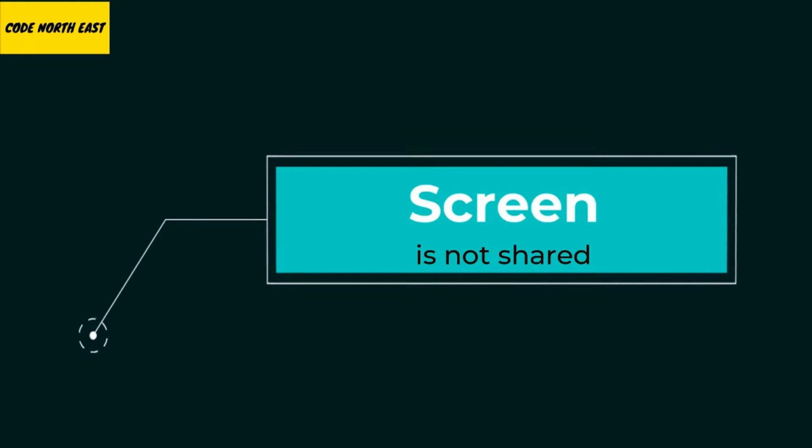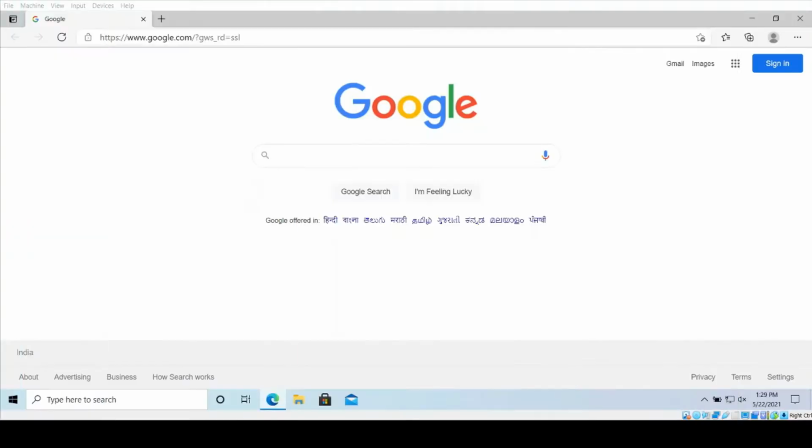First, let me check if my audio is working. It's working just fine, and let me share my screen. So my screen is visible, and I'm quickly jumping into my favorite browser.